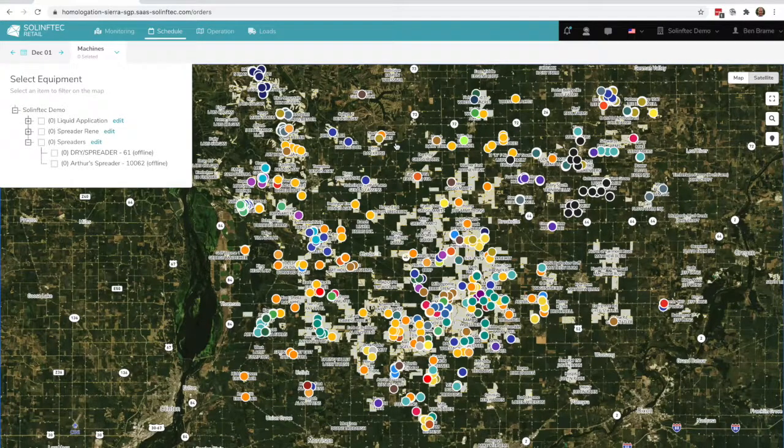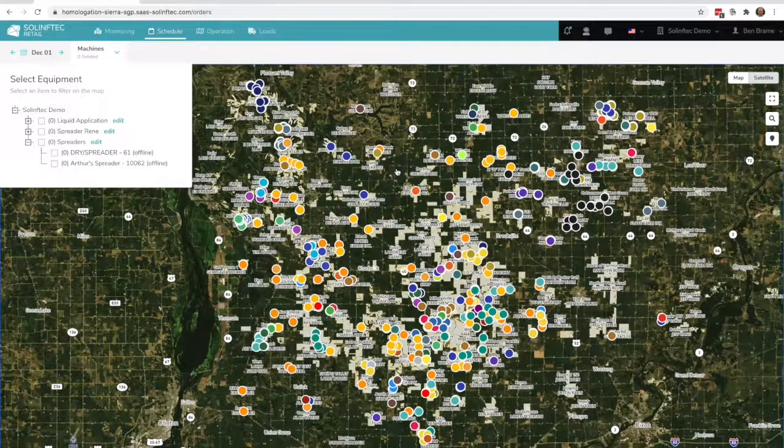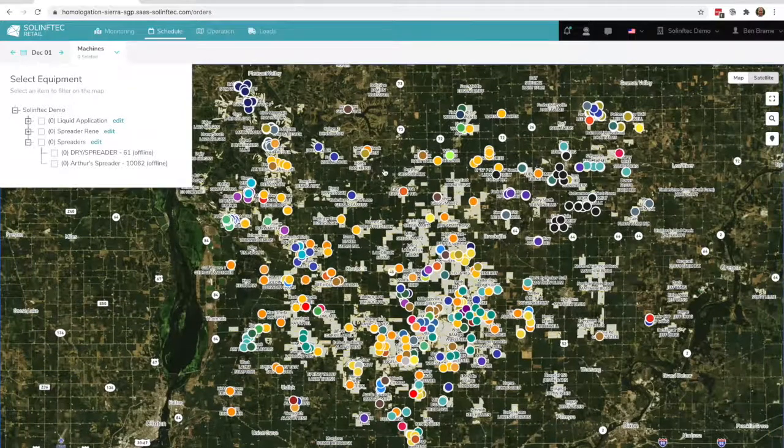So as a location manager, I can come into this system the night before to create a schedule for tomorrow. I can see all my work orders laid out on the map. These are color-coded by blend or tank mix if I'm doing liquid.